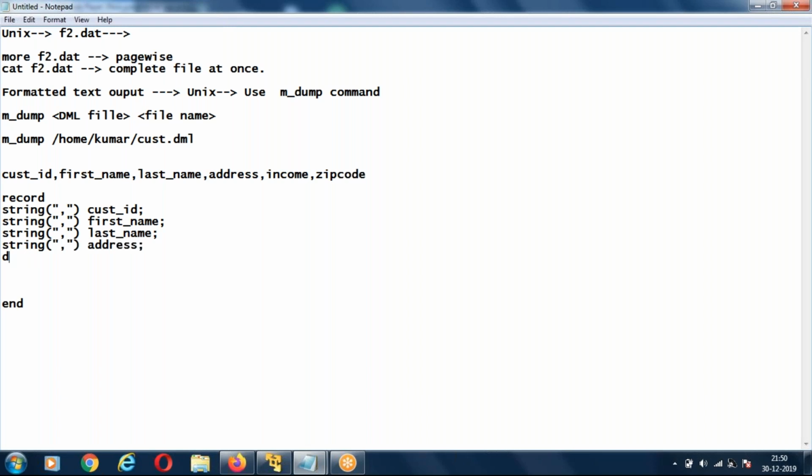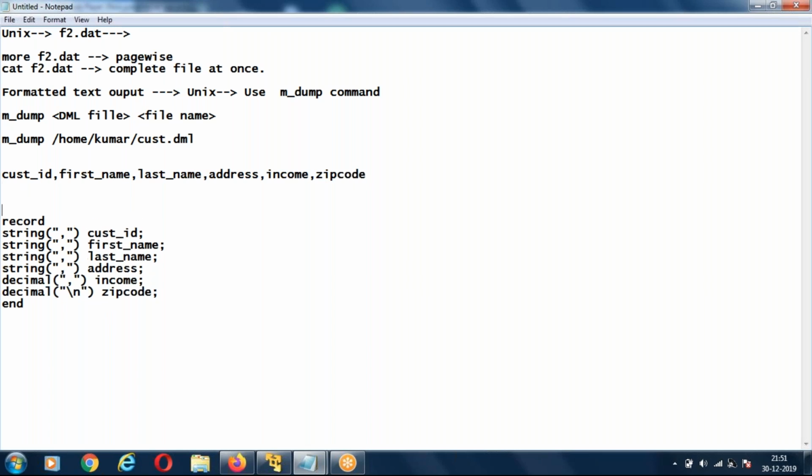And then it's a number field, then you can specify income. And then you can specify the zip code. So zip code is my last column, so it ends with the next line, the new line character. Every column is separated with the comma, so that's what we mentioned here. And finally, after zip code, I mentioned the slash n, which will be the new line character. So this is called a DML, which is nothing but record layout or record structure.